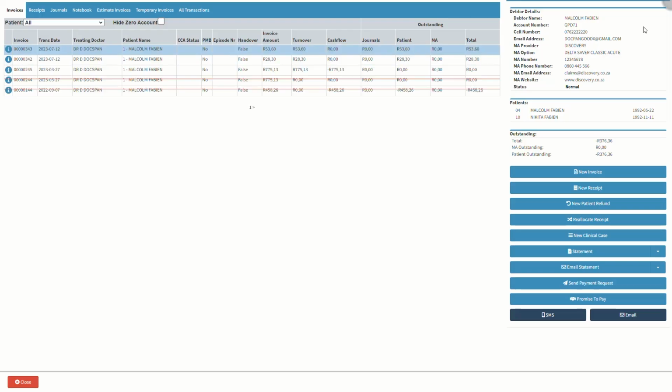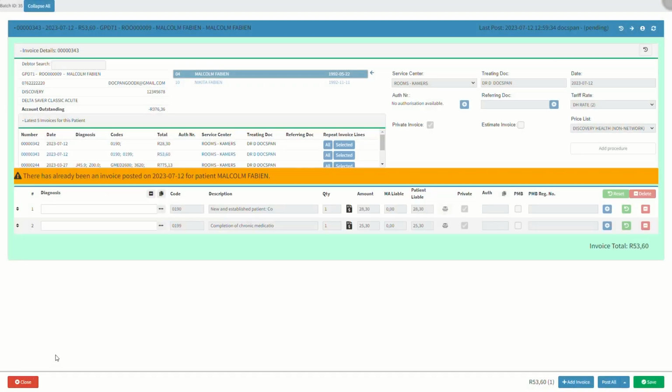Click on the Open Account button. The Account Details screen will open. For an extensive explanation regarding the Account Details screen, please refer to the Account Details Overview user manual linked in this video's description. Click on a Close button to return to the invoice screen.